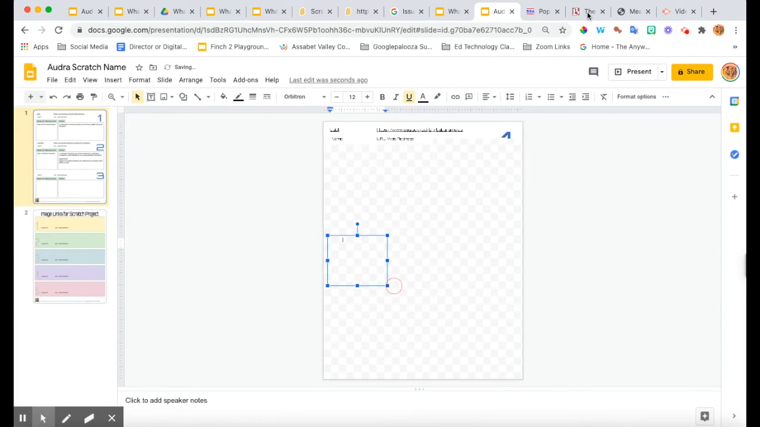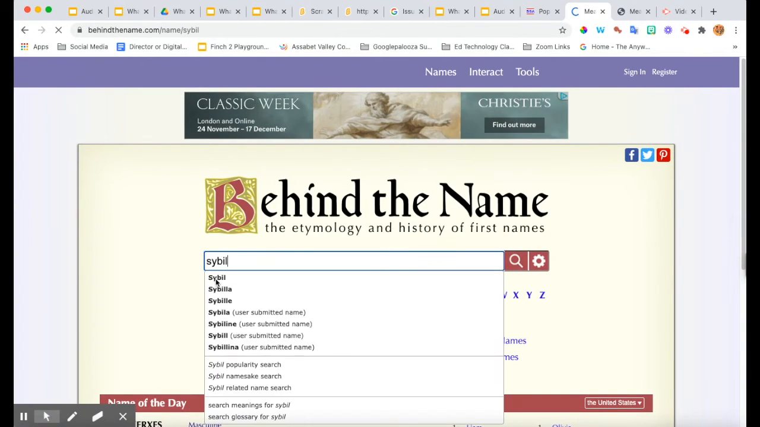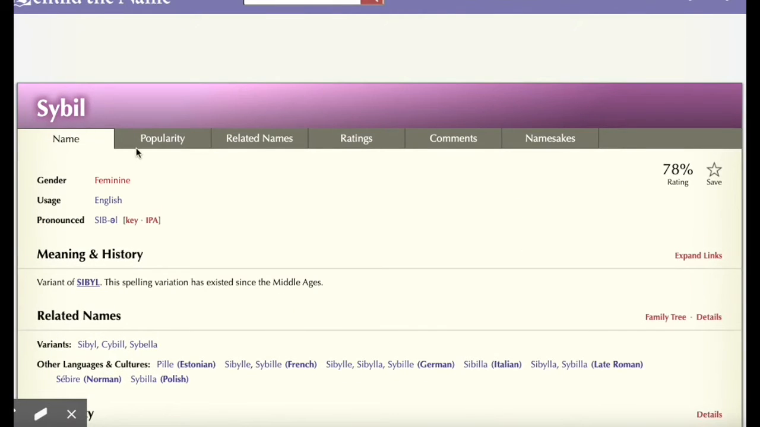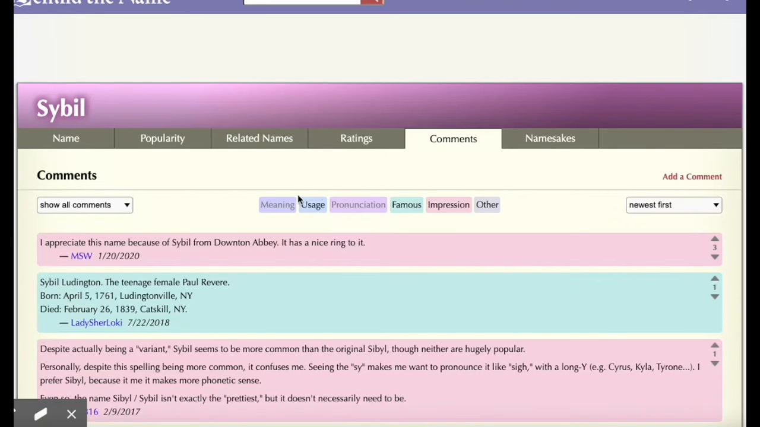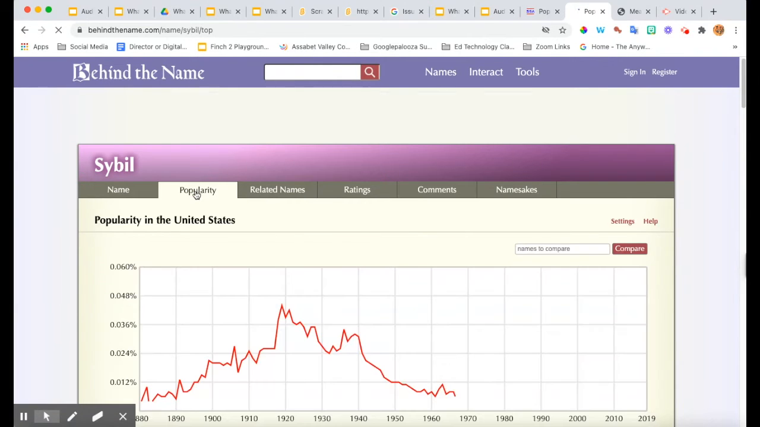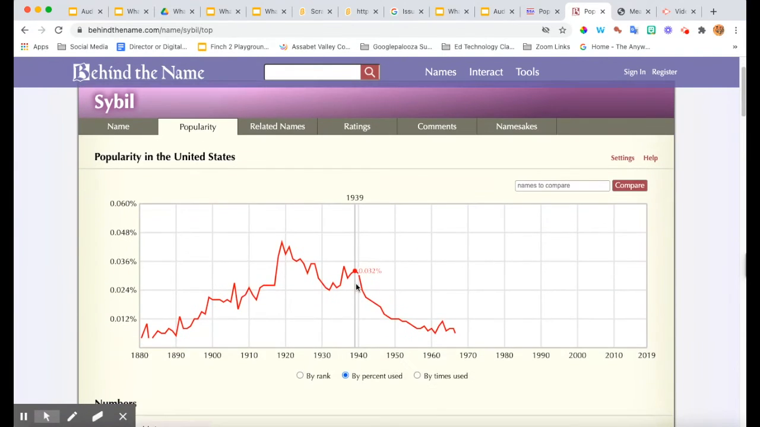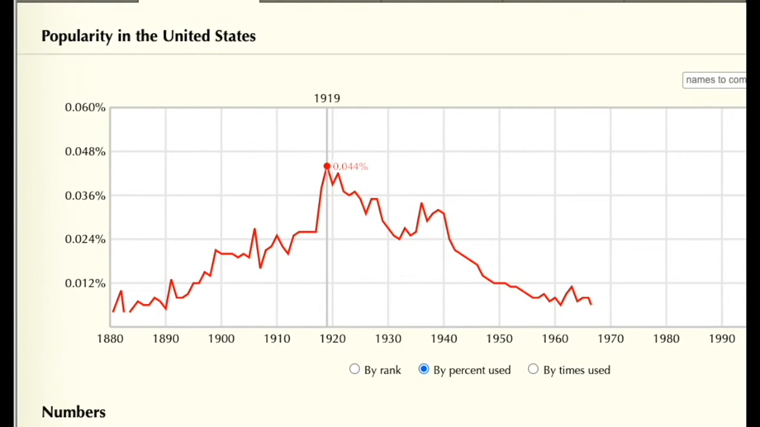Let's try one more thing. I'm going to go to this website and I'm going to use her first name again. Just want you to see that you should go through all of these tabs. Please don't tell me you didn't find any information, because you'll find something. It may be a little easier on some sites than others. But here's another example of the popularity. There we go. In 1919, it was the most popular.